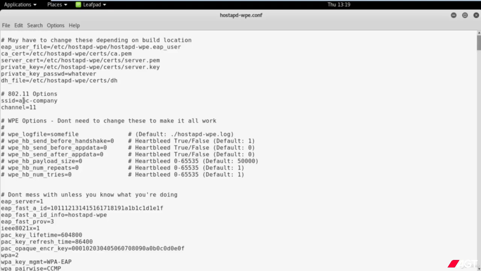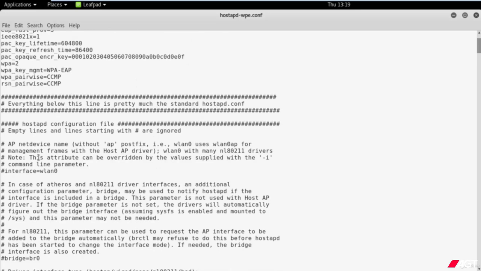And the SSID name which I'm going to change is ABC organization, on which I'm going to attack. And you can change the channel number if you want, but I'll keep it as it is, and all the other things will remain the same.